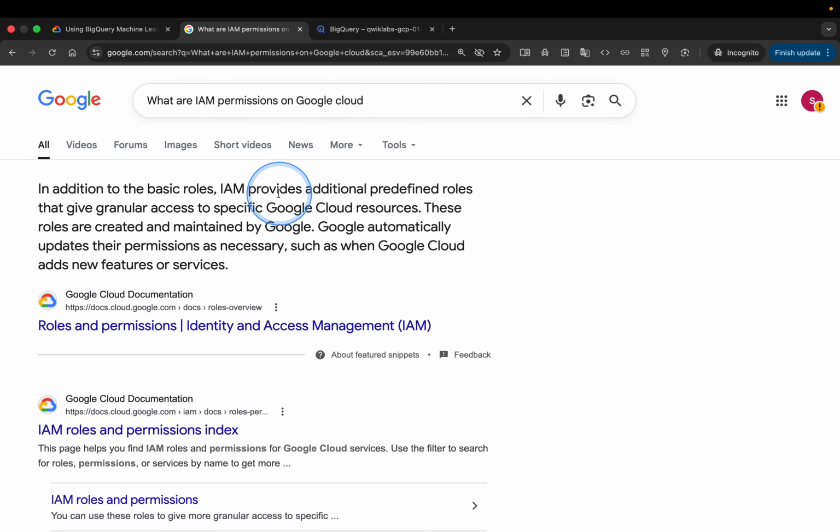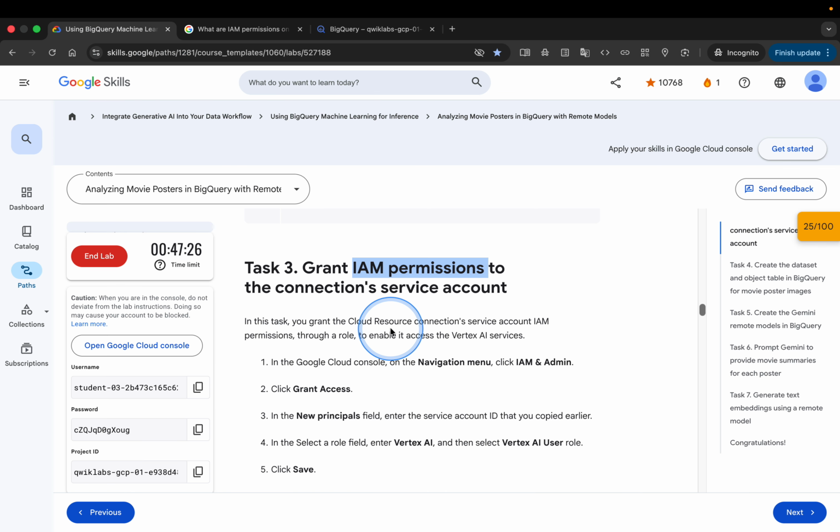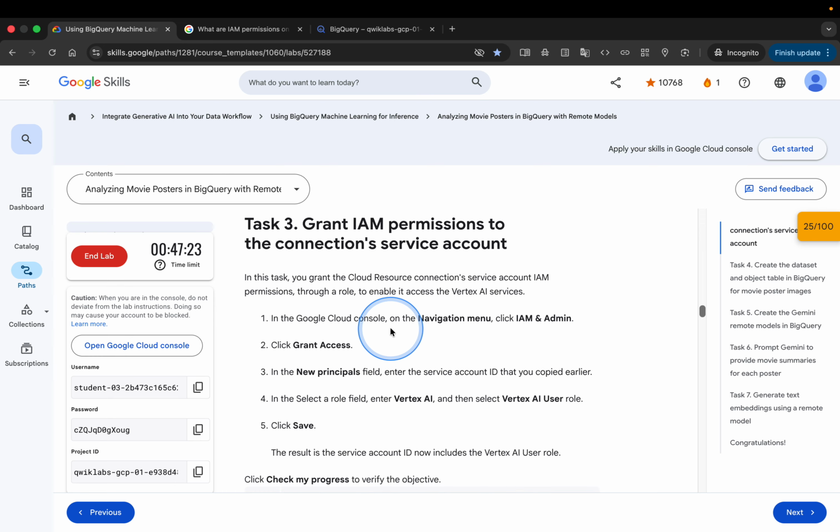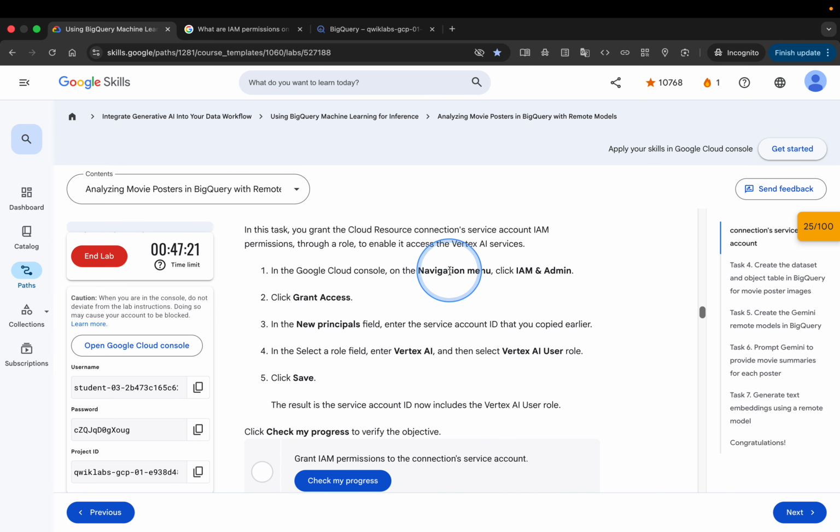IAM provides additional predefined roles that give granular access to specific Google Cloud resources. These roles are created and maintained by Google. Google automatically updates their permissions as necessary, such as when Google adds new features and services. So we'll now go to grant permissions. In the Google Cloud Console, we'll navigate to the navigation menu. We'll click on IAM and admin. We'll click on grant access in the new principals field. So let's go there.